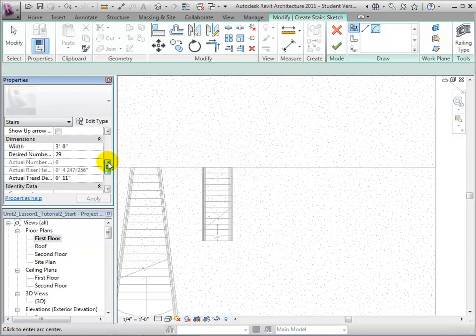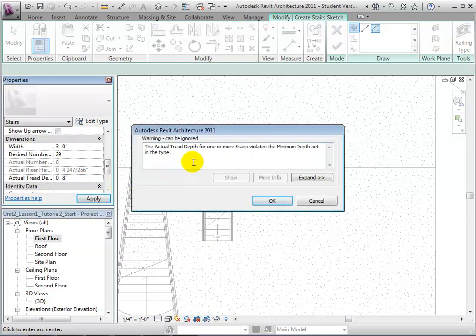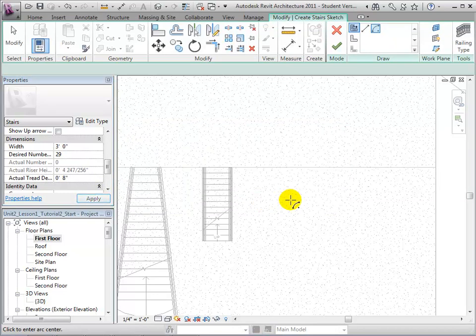To fix this, we can edit the stair properties. To increase the steepness of the stairs, we can decrease the actual tread depth. By changing this value, Revit will warn us that we are overriding a type property. Let's select OK to accept this override. To place the new stair, select a radius and draw the run line.